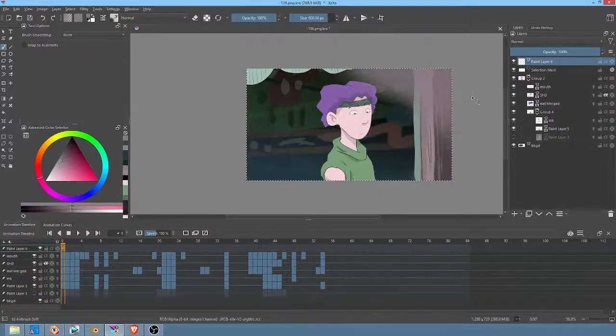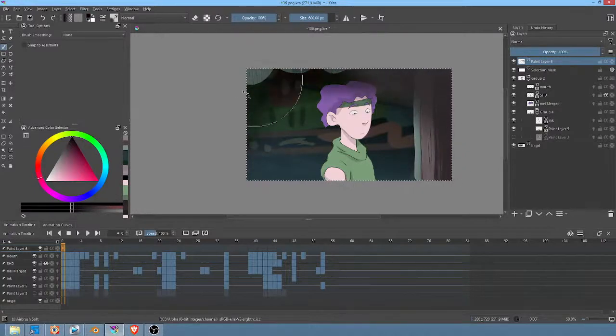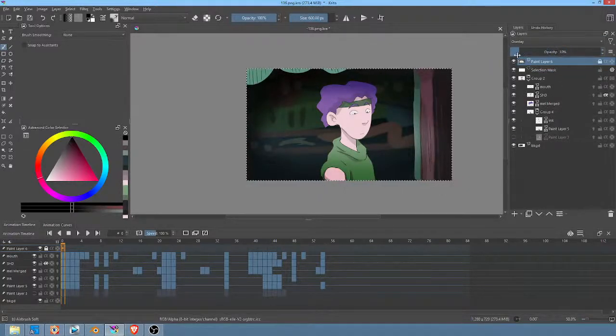So there you go. Oops, wrong color there. So I'm going to put a vignette on this scene like that, and then I'm going to switch it to overlay mode, and then whoops, way turn it down.